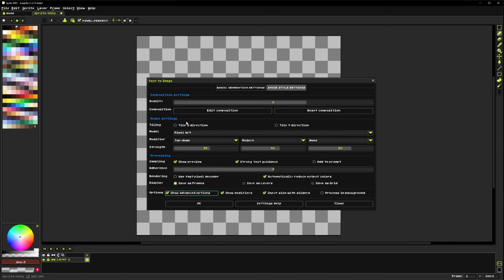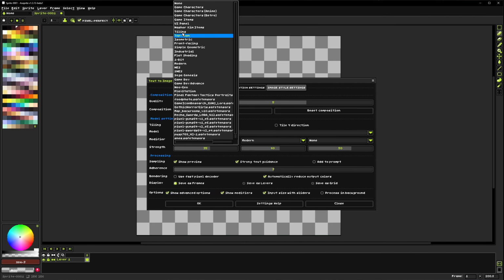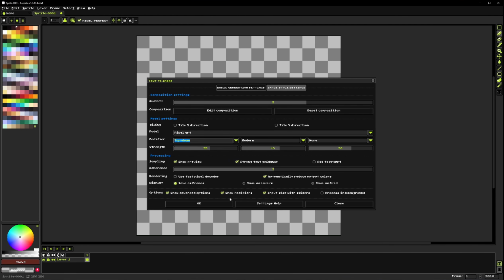For advanced options here, we have tiling. I don't recommend using these. These two options are very technical, and what they do is mathematically force the image you're generating to have seamless edges. In other words, you could put the images right next to each other, and they would match. You wouldn't be able to tell where the images separated. But this can mess up the model a bit if you're not careful. So instead of using these, I recommend using the tiling modifier. This is just a lot better in most cases where you'd want that tiling.